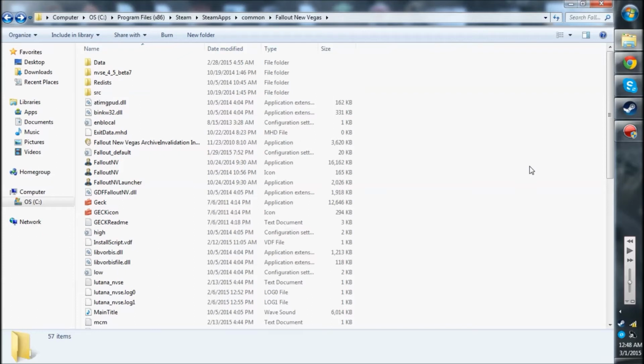Hey guys, Couch here, and I'm going to show you how to pack a mod so you'll be able to upload it to mod sites and whatnot so people can download them, mainly Nexus.